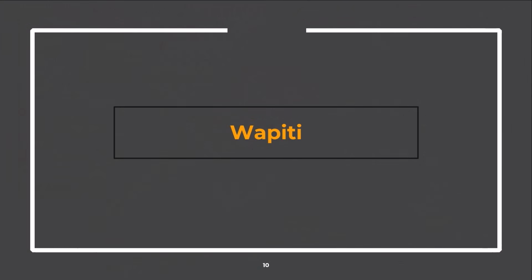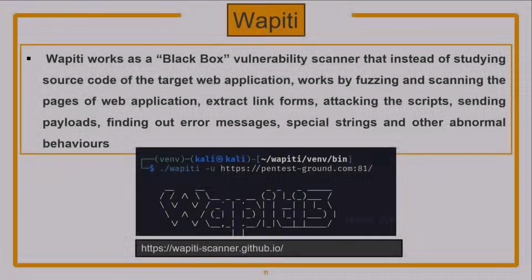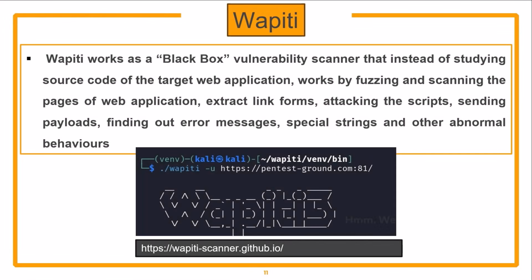Moving on to Wapiti. Unlike tools that look at source code, Wapiti works as a black box vulnerability scanner. It audits the security of your web applications by crawling the deployed web pages, looking for scripts and forms where it can inject data. Once it maps out the URLs and inputs, Wapiti acts like a fuzzer, sending payloads and looking for error messages, special strings, or abnormal behaviors to see if a script is vulnerable.